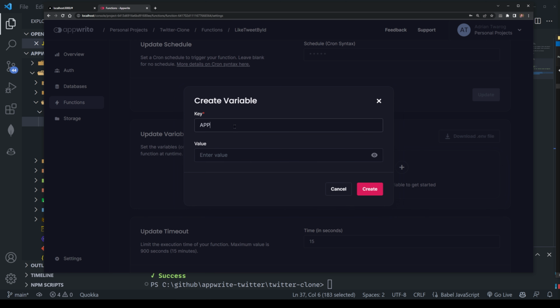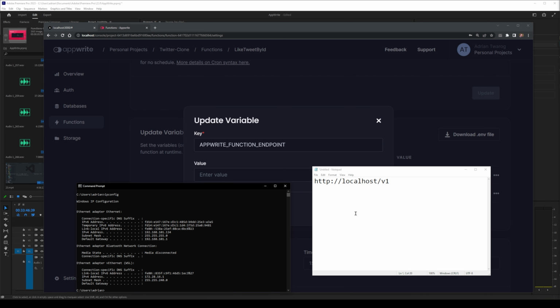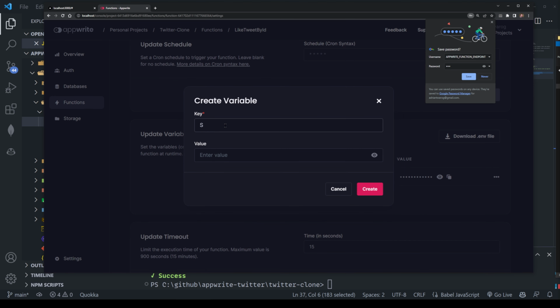The first one is the Appwrite_functions_endpoint. And this is the URL you're currently hosting on. So if, for example, you're on localhost, then put in the IP address of your computer. Normally it should look something like this. You can do an ipconfig or check your network settings. And for me, this is a classic 192 address.